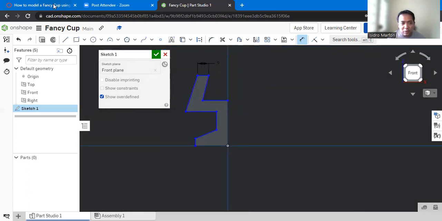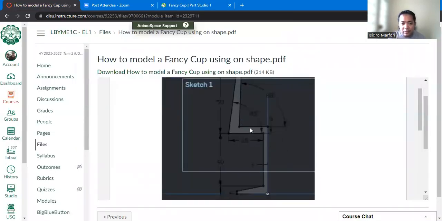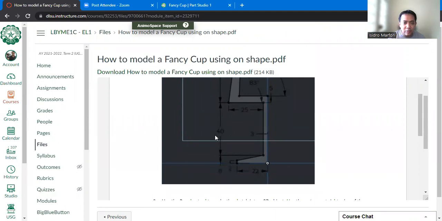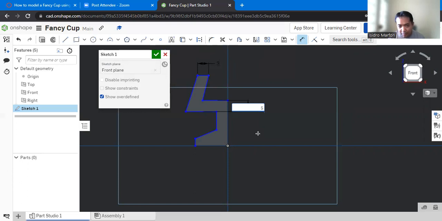My technique is I always try to dimension the smallest part first. So see, that's 3, and then this is 5 mm, 3 mm, 2, 6. So 5, 3, 2, 6. So this is 5 mm. This is 3 mm. This small distance here is 2, and this is supposed to be 6. So those are the small dimensions.